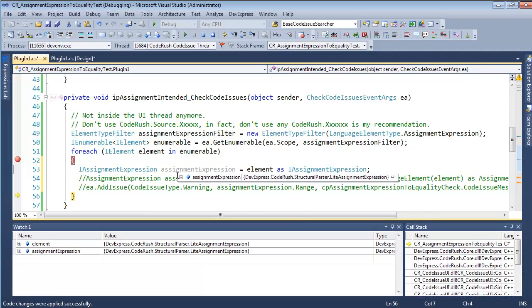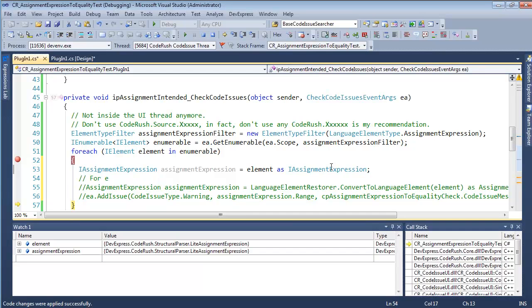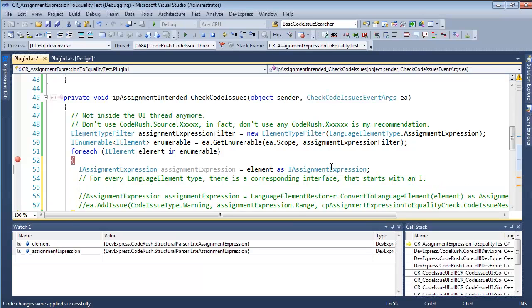And we actually get something, okay? So the lesson here is that for every language element type, I'm pretty sure there is a corresponding interface that starts with an I, right? I've certainly not found a case where that isn't correct. Right, for everything. So what that means is if you see assignment expression and you're working with these light elements, try to typecast it as an I assignment expression and see what you get.